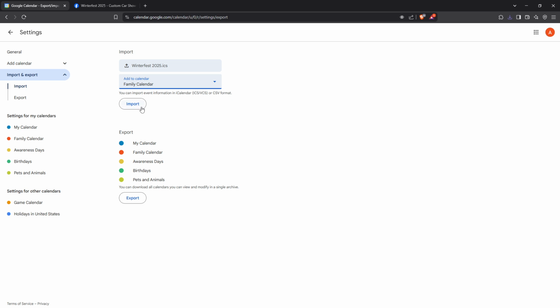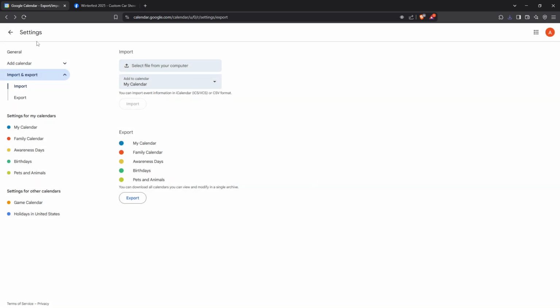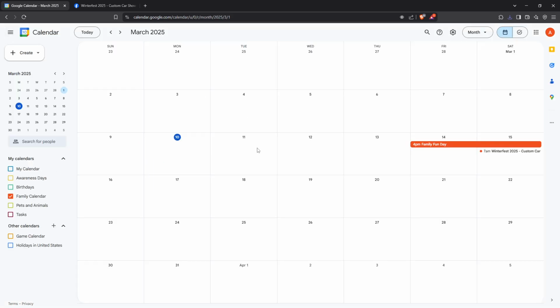Finally, click on Import. This action brings your Facebook event details into Google Calendar, integrating them seamlessly with your existing schedule. And just like that, you've successfully imported your Facebook events into Google Calendar. Remember, this method not only keeps your events handy, but also ensures you stay organized.